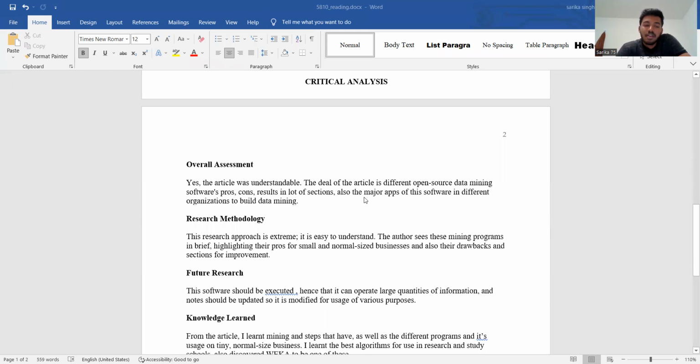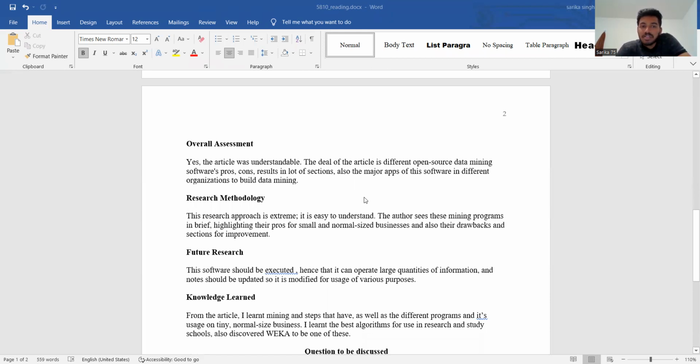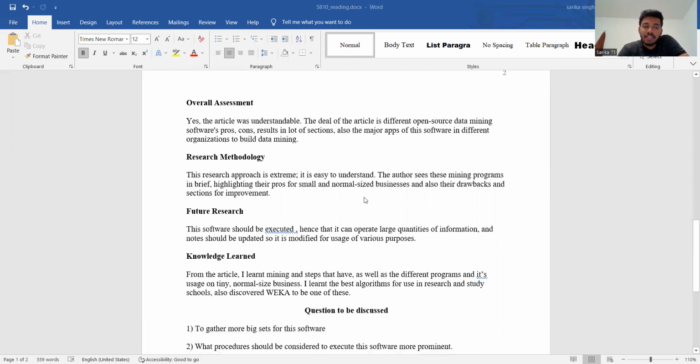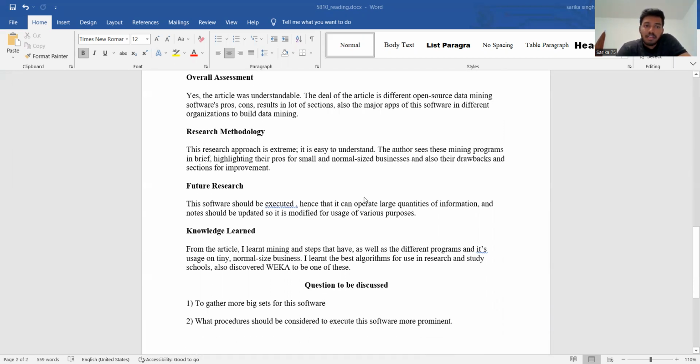Critical analysis. Overall assessment. Yes, this article was understandable. The deal of the article is the different open source data mining software pros, cons, and drawbacks, in lots of comparison in lots of sections, also the major applications of this software in different organizations to build data mining. Research methodology. This research approach is extreme. It is easy to understand.